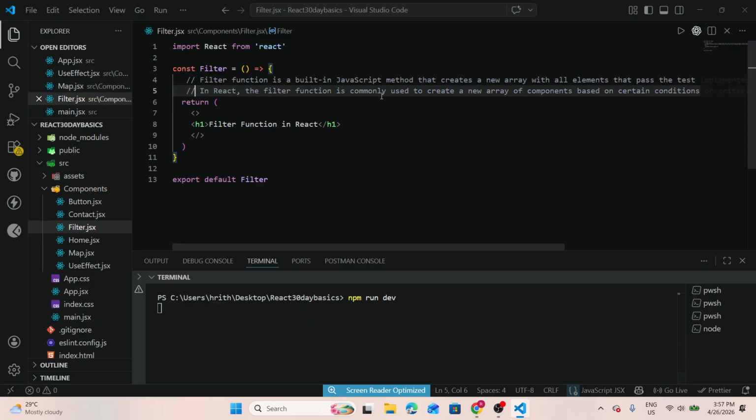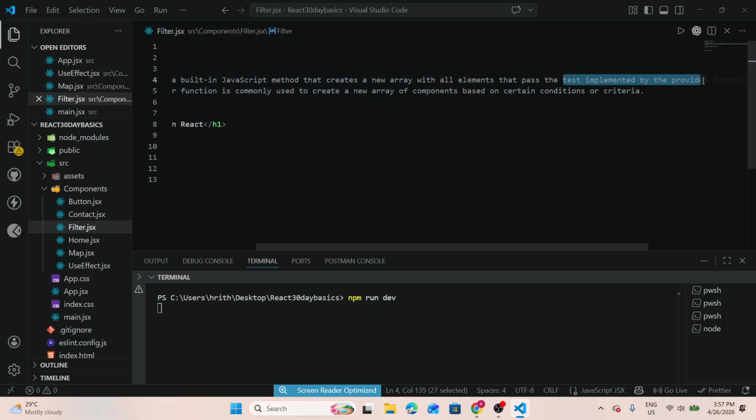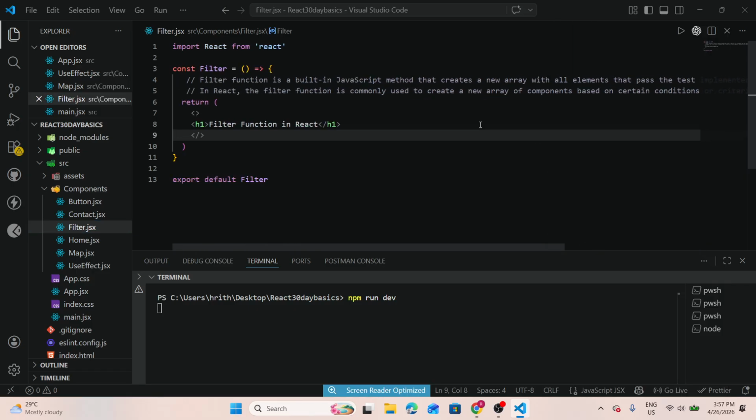Filter also returns a new array, but it will test each element using the provided function. So whatever the function tests, on the basis of that it creates a new array and prints it in your browser.